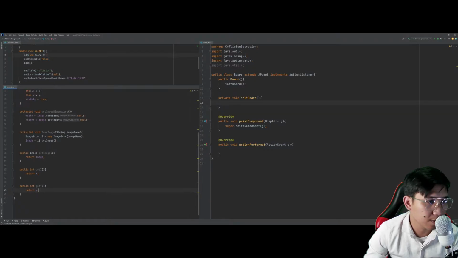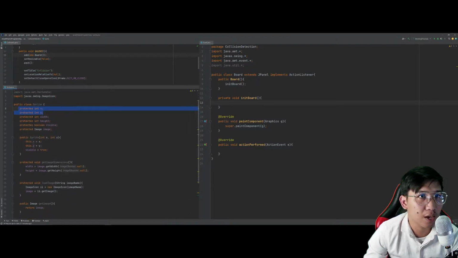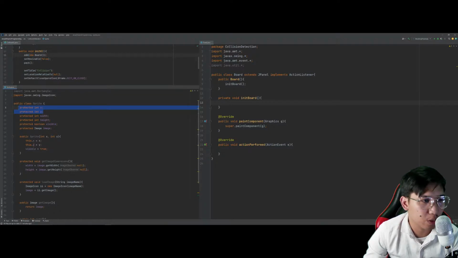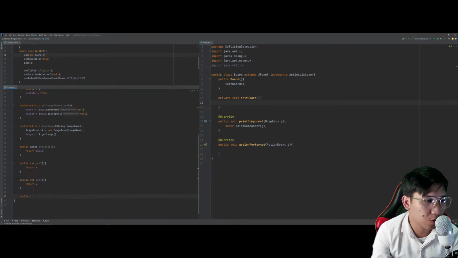What else? I think may kulang pa tayo. So, meron tayong x and y. Nagamit na rin natin si width and height. Yan, si visible. We will also be using the public boolean isVisible. So, isVisible naman. This is for actually the alien. Tapos si missiles later on.